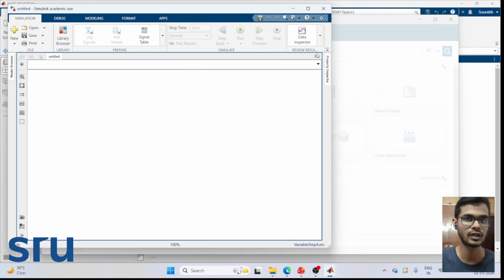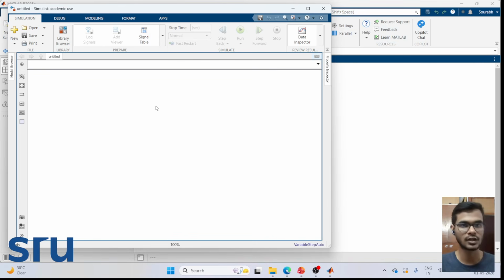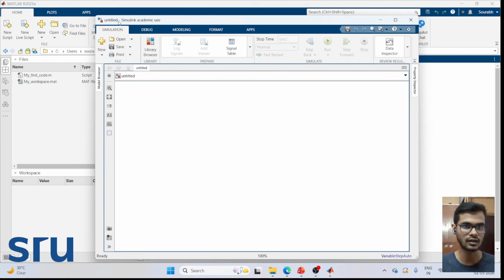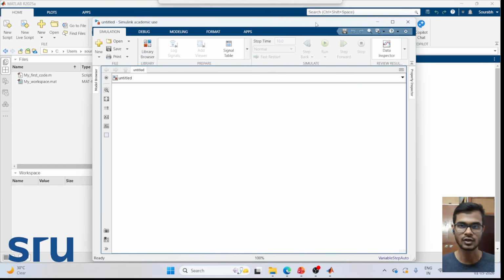So our Simulink has opened. It has opened one new dialog box, which is again called untitled. So this file name is currently untitled. It is not saved anywhere. So this is our blank model.